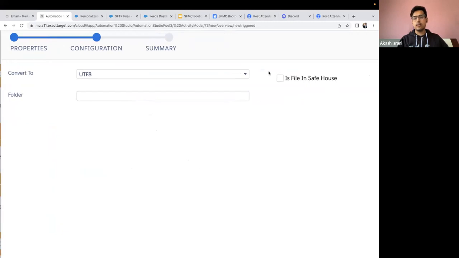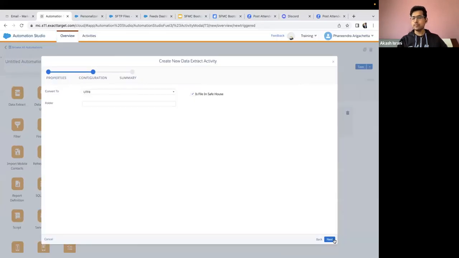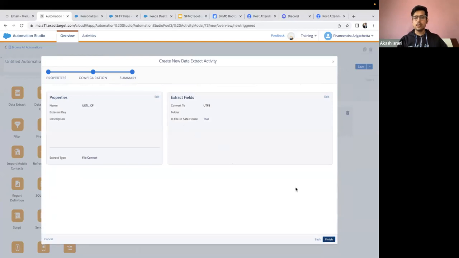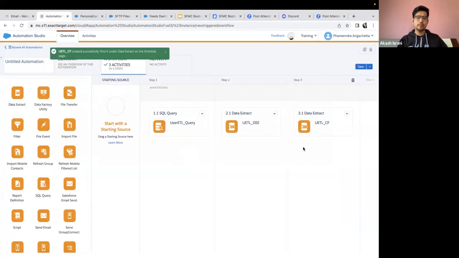Now here, if you see, it says is the file in safe house. You have to enable this checkbox because after the step two run is completed, that file will be kept in your safe house. So this step will read that file from the safe house. In order to do that, I'm just enabling this checkbox, and I'll not specify anything over here since the file is in the safe house, not in any FTP folders. So this is for step three.